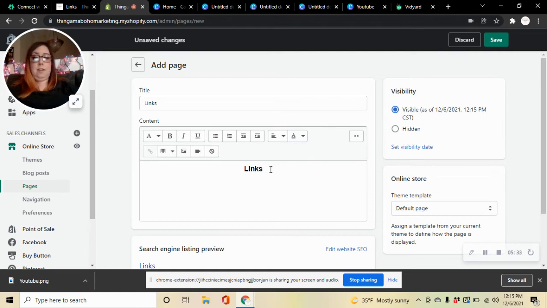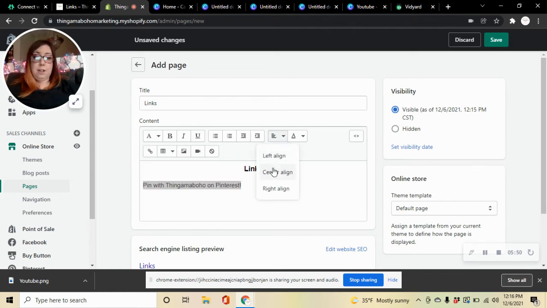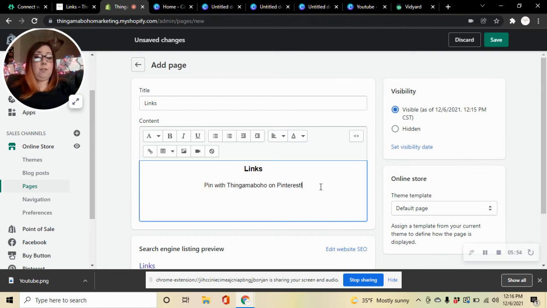And so there's that. And then I went in and I'm going to do one for Pinterest. Pin with thingamaboho on Pinterest. And then again, I like to keep everything centered. I feel like it looks better, more uniform, but again, it's all for whatever you find is perfect for what you're wanting.